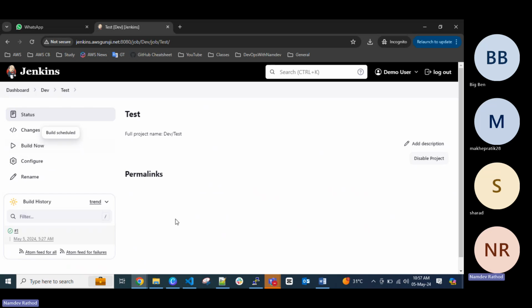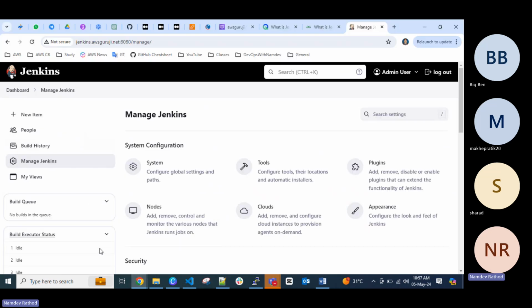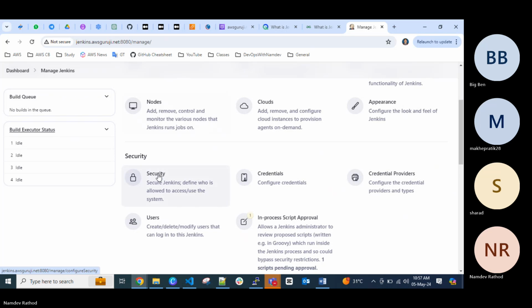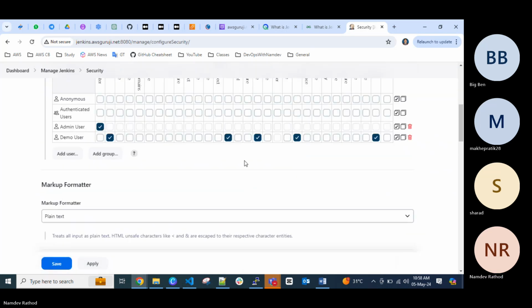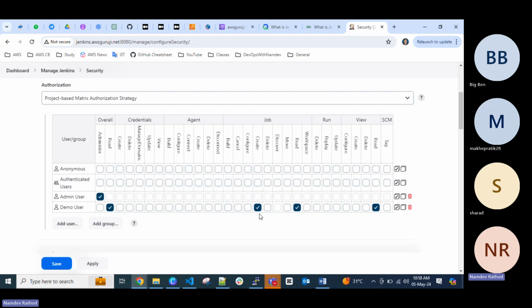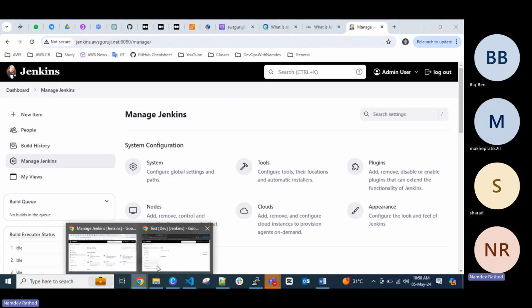Okay, I was just given the build project permission. So let me remove that under the security, build and create. I'm giving only the read only permission. Let me save it.